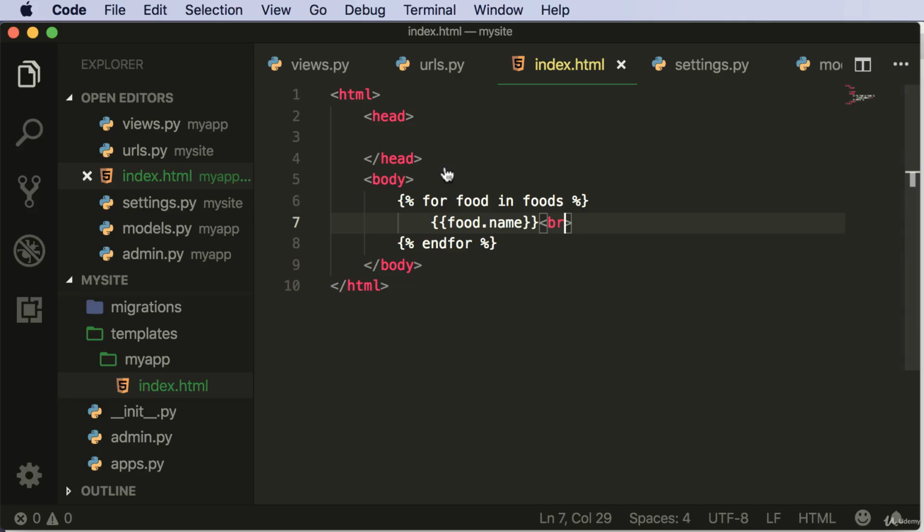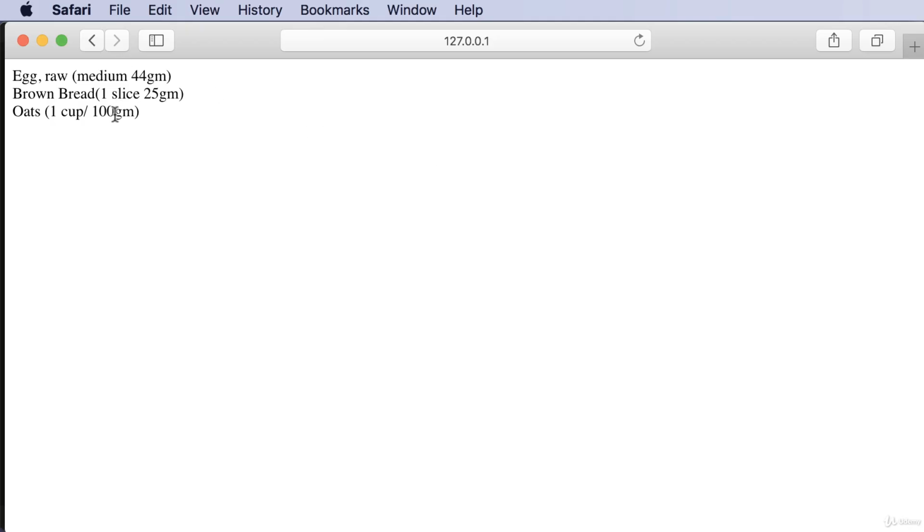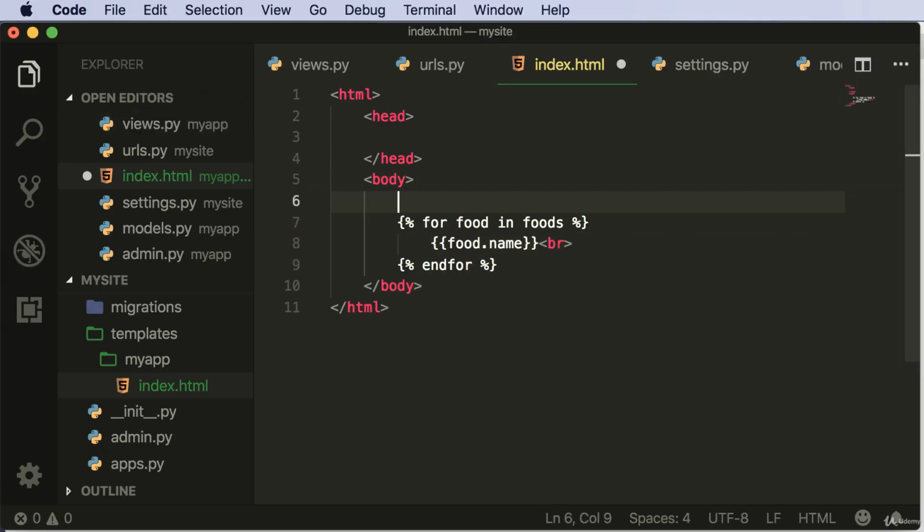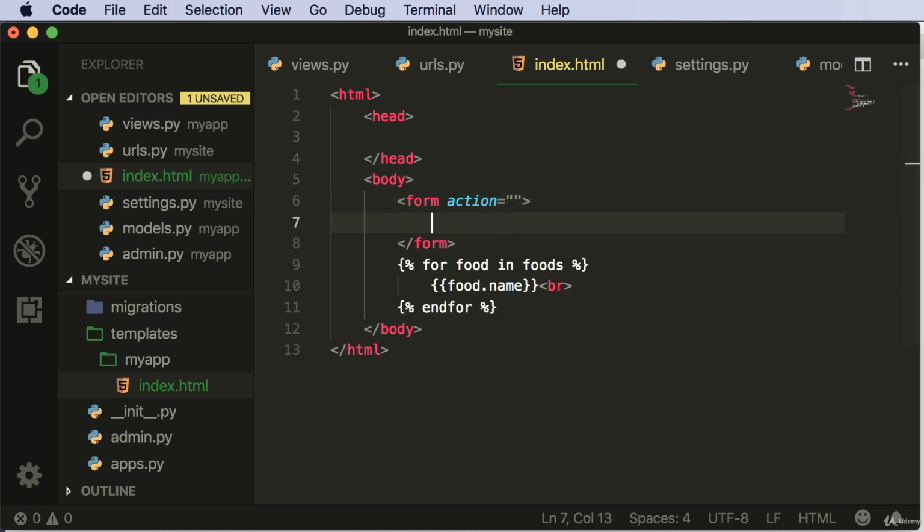Okay, so now let's go ahead and put all of these items inside a select box. In order to create a select box, first of all, you need to set up a form inside this particular HTML body. So let's type in the form tag, and the action for this is going to be empty as of now. And as we are creating a form, you also need to include the CSRF token as well. So I will say CSRF underscore token.